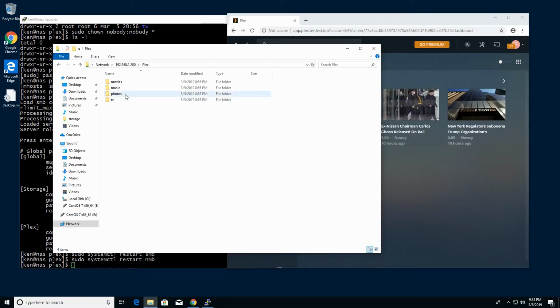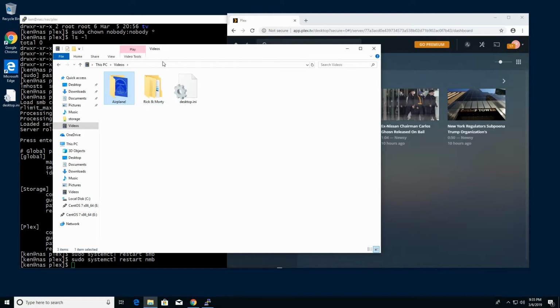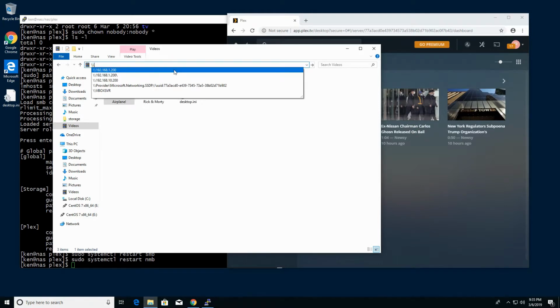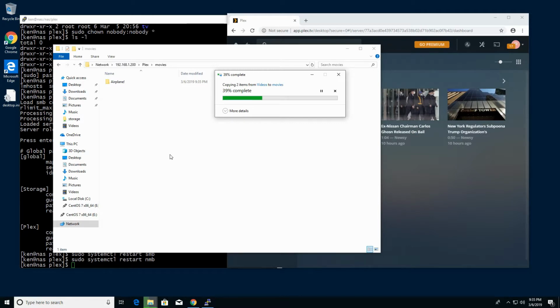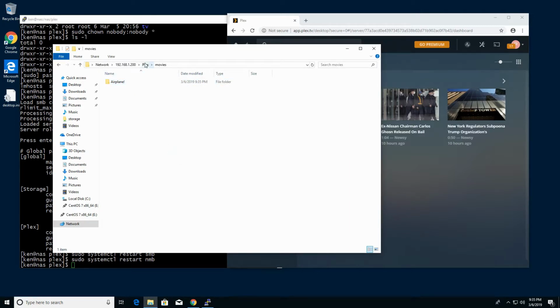So I happen to have some media on this Windows machine that we'll copy over into our Plex folders. So let's go to videos first. I have the movie Airplane, and I have some Rick and Morty. So let's grab Airplane first. So I'm going to copy this folder, and we'll go back to Plex. At 200, there's Plex, and we'll put this right in Movies. Okay, and let's go back.